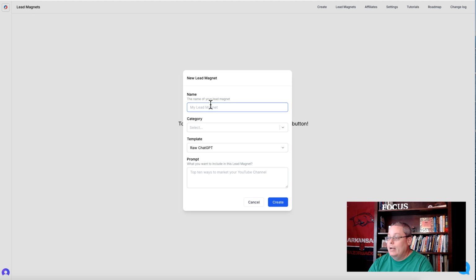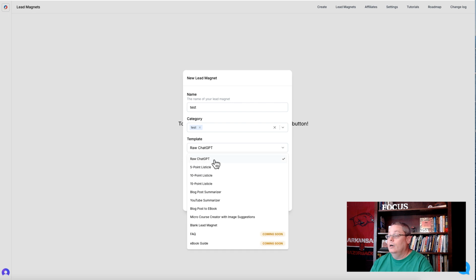So we go back to LeadCreator and we want to create a lead magnet. We're just going to call this test. And I'm going to give it the category test so we can filter it when we look later. There are all the templates. They haven't updated any of the new ones yet.